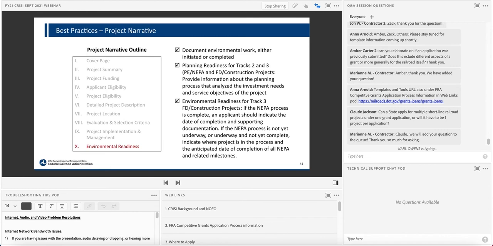Environmental readiness, we need you to document the environmental work that's either been initiated or completed. Obviously, if you're applying for PE NEPA, we want to know what has led to that, what work you have done in the planning stages to inform that decision. If it's a Track 3 project, again, final design construction, if NEPA is complete, great. We need to document that for us.